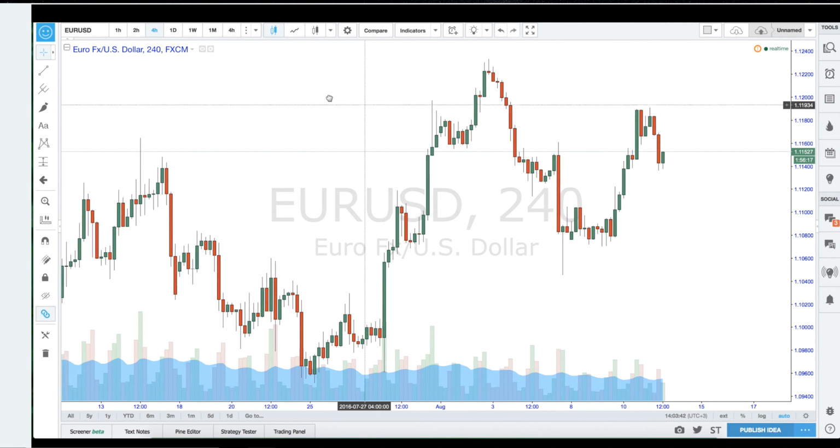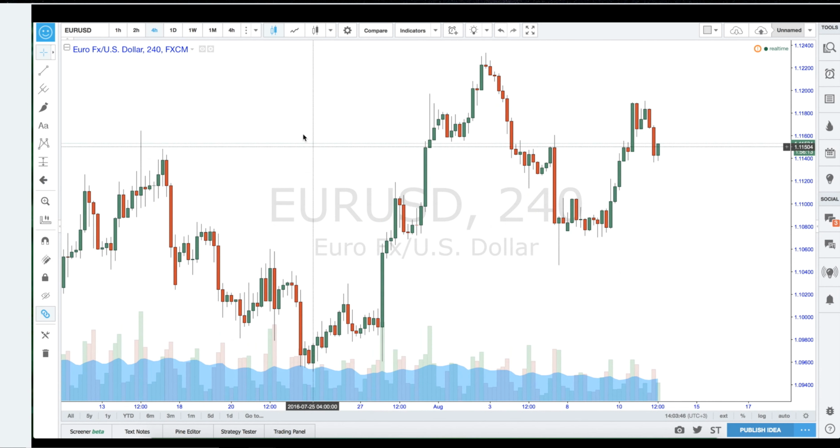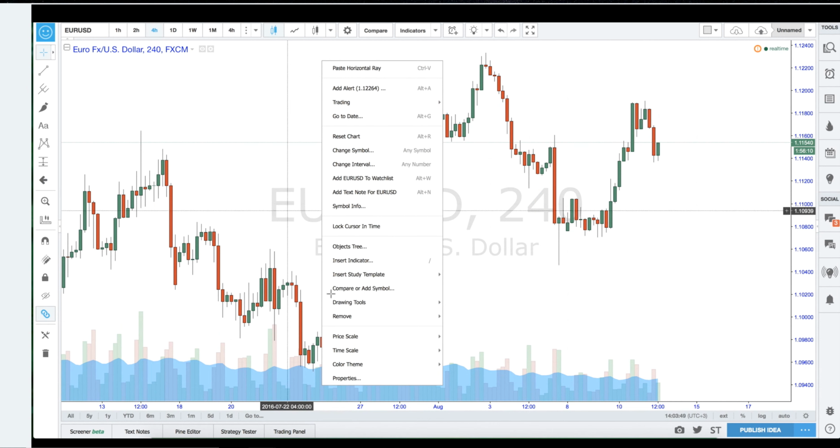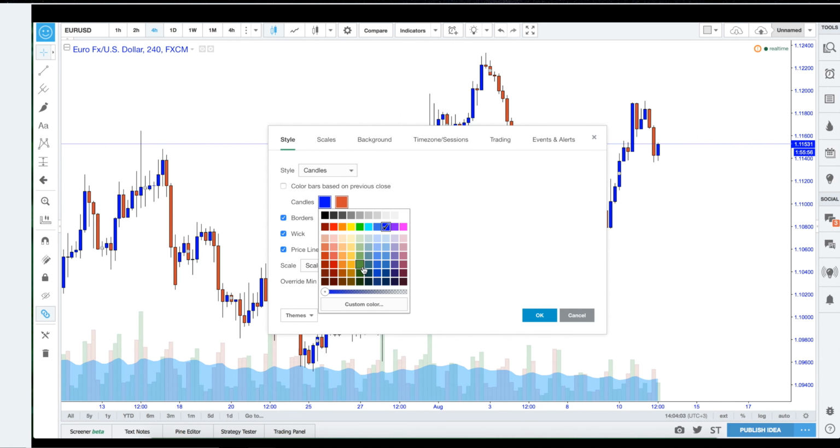Next, we have a customizable color scheme interface. So we can right click the chart and we go to properties. Properties here. I always like my wicks to be dead on black. The borders of my candles are black as well. That color scheme is fine. Some people like their candles to be blue. It's completely up to you, however you want to do it. Have a bit of a play around. Price line here. My preference is always to have it bare minimum. Scale right, that's that style candles.